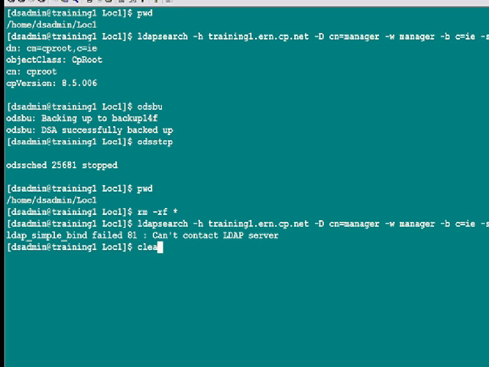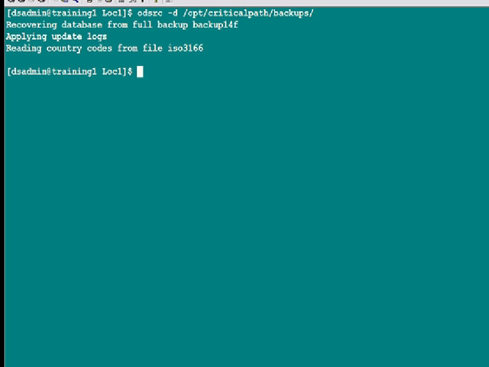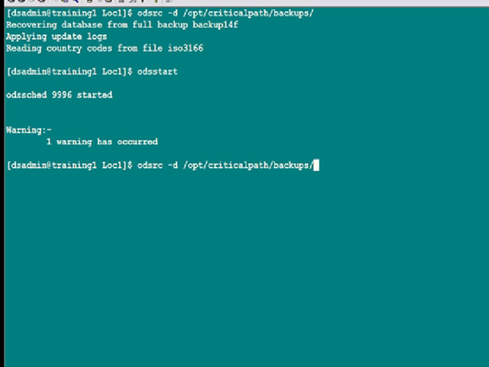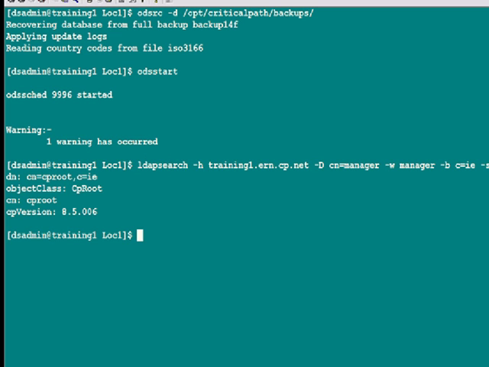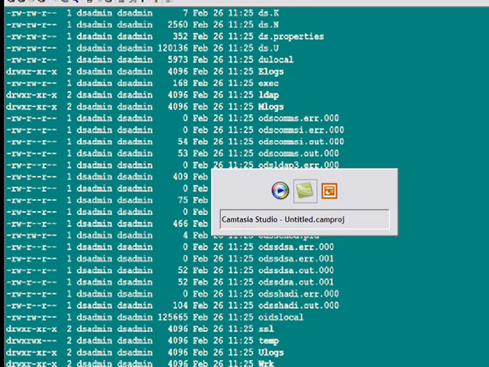So with my DSA shut down, I'm going to do my ODSRC. I use the -D to say where the backups are, and you can see that it automatically picks backup 14F as the last full backup. It applies the update logs, and once I start the DSA, I do my LDAP search and I get the same results back again. So a very simple example of how to use the ODSBU and ODSRC commands.